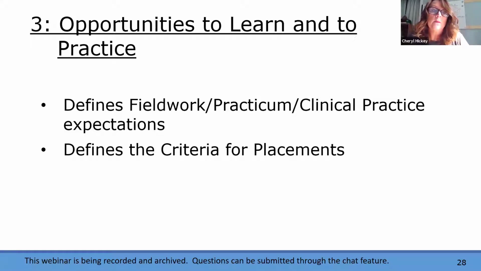This is a really important one in all of our standards that have to do with fieldwork, practicum, clinical practice expectations. So where in your program do you provide those opportunities for candidates? Maybe they are assignments in particular in coursework. Maybe they're an actual pullout of a field experience opportunity. It could be a wide variety of things.